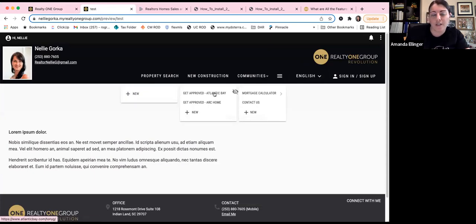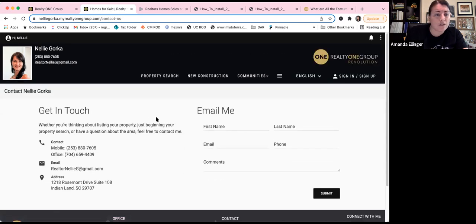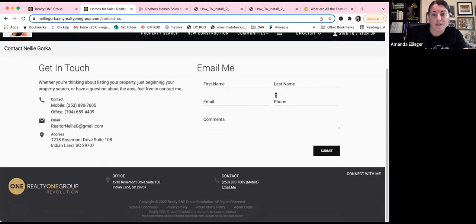Also under mortgage calculator, we currently have the two lenders who are affiliated with the company. We have our Atlantic Bay lender and our Arc Home lender. If you work with a new one, you can always hide these and direct to your lender if you have a preferred one you like to work with. You can do the same thing with any other vendors to promote them on your site, depending on your relationships in our market. The contact us page, you can either leave it or you can hide it because your contact info is available throughout the site, but it's just another little tool to have on here.